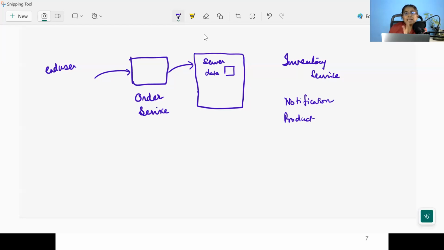Suppose you don't have the concept of Kafka messaging at all. In that case, what happens? It is mandatory that this inventory service has to make an API call and check in the service. Suppose I have two services, A and B. A is doing some work. B has to know whether A has completed it or not. It means you need to make an API call. Making an API call means it is a waste of resources.